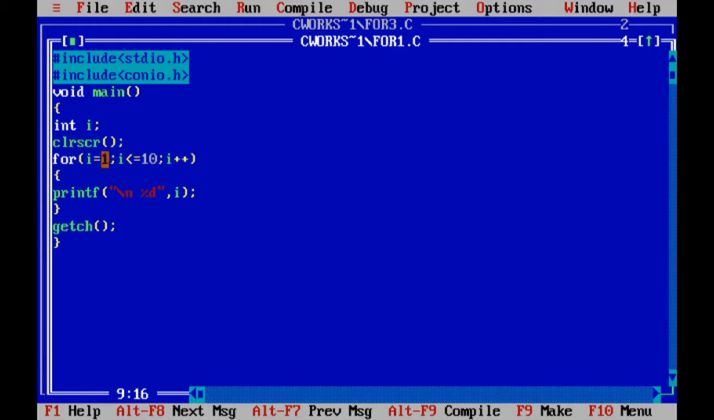Again go to this. i equals 10. Is 10 less than or equal to 10? Yes, here is the equals sign. So 10 is less than or equal to 10, it prints the 10 and then 10++. So i equals 11.